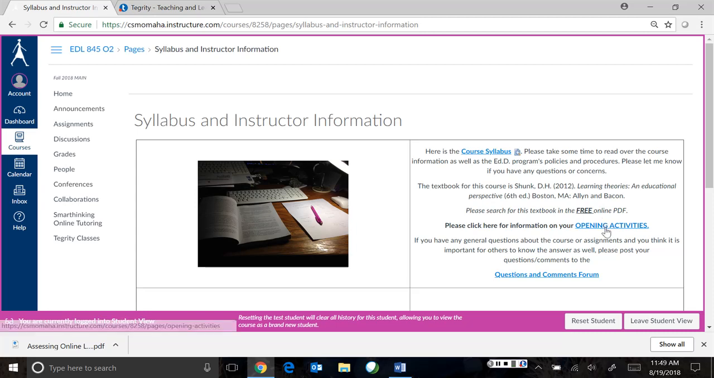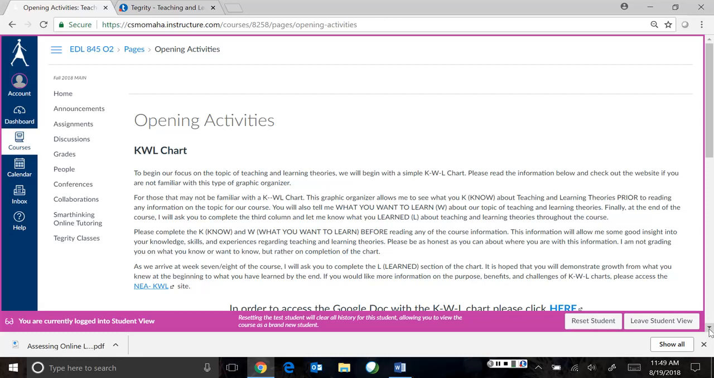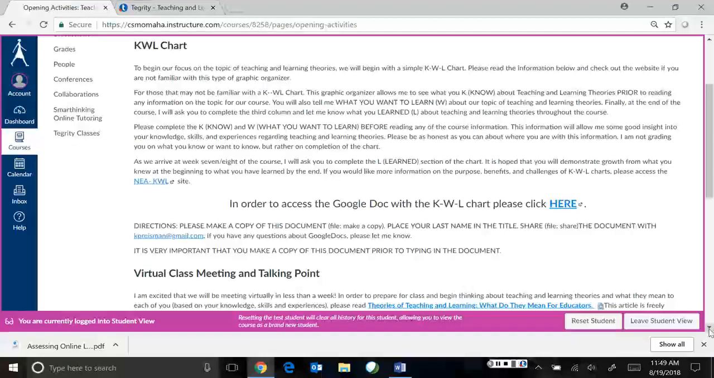To begin with our opening activities for our course, you're first going to complete a KWL chart for me. Some of you may be familiar with this, but you can read about it. The K stands for what you know, the W stands for what you want to learn, and then the L stands for what you have learned.